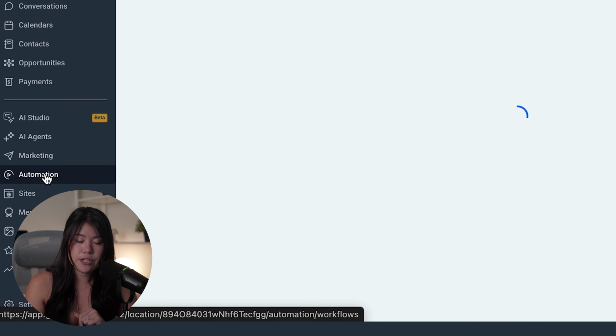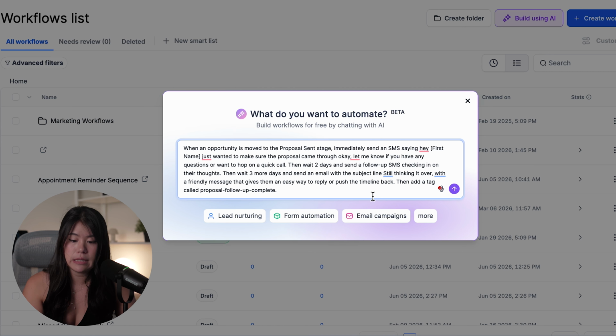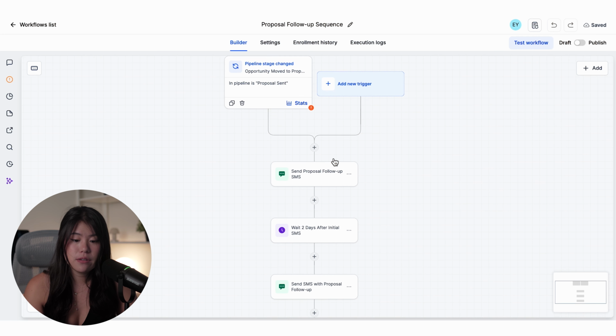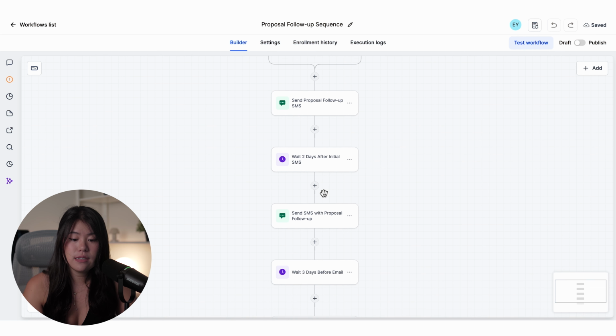Then wait 3 more days and send an email with the subject line "still thinking it over" with a friendly message that gives them an easy way to reply or push the timeline back. Then add a tag called proposal follow-up complete. And then all you do is click on submit. And there it is. The AI just built the entire workflow for you in like 30 seconds.